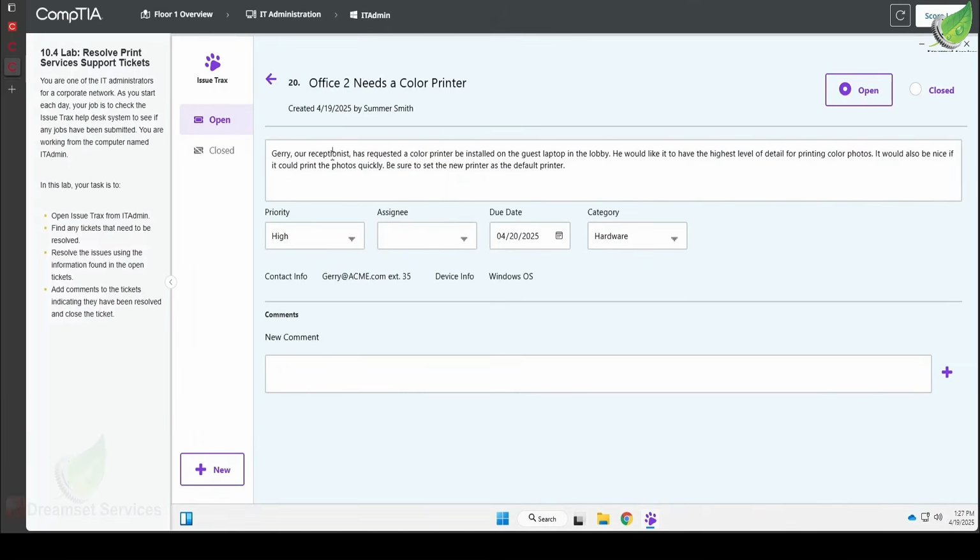Let's see. Gary, the receptionist, has requested a color printer to be installed on the guest laptop in the lobby. He would like it to have the highest level of detail for printing color photos. It would also be nice if it could print the photos quickly. Be sure to set the new printer as the default printer. Alright, so this is from Summer Smith and the priority is high and the category is hardware. So let's let Summer know that we've started work on it.